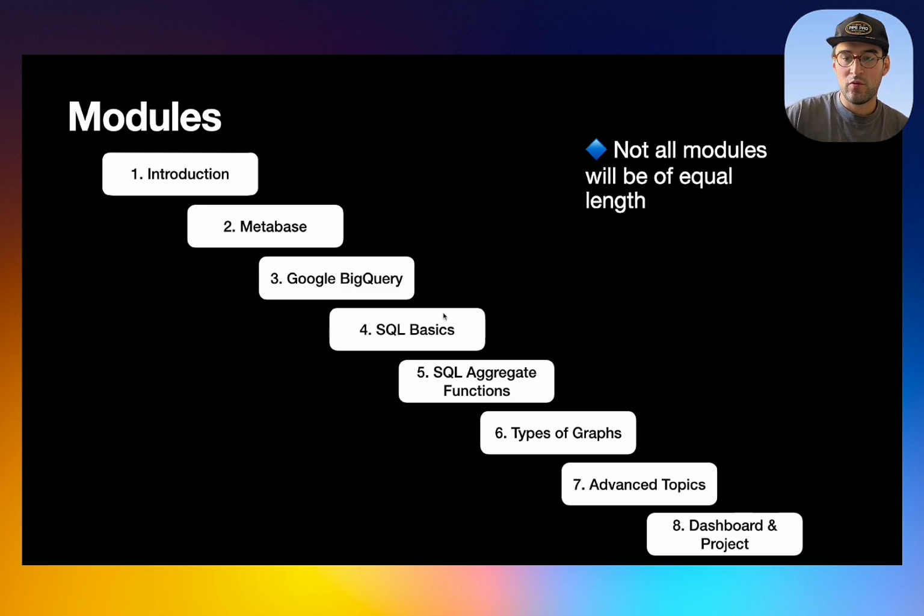And then this is really when things start kicking off, right around Module 4. We'll start exploring SQL. We'll go ahead and do aggregate functions as well. If you already know how to use BigQuery or SQL, then you can skip these and jump on to the types of graphs, because down here is where we'll start playing with Metabase, and we'll learn how to create tables and pie charts and line graphs, and then all the different settings inside of there. Once we've done that, we'll cover a few advanced topics when it comes to Metabase.